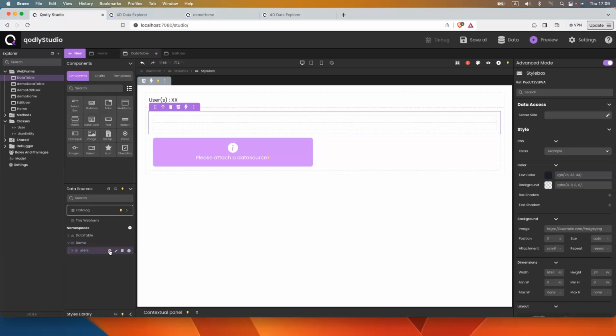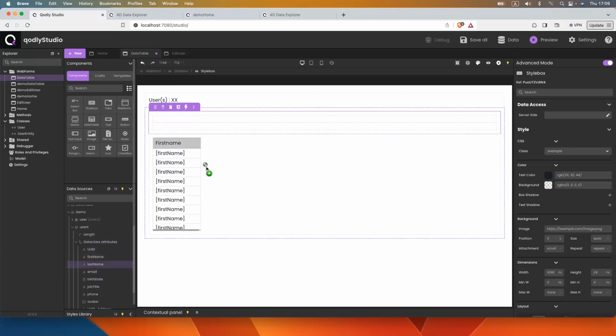So here it is, I have it. And when I click on this button, I can create an entity from it. It will be linked to the selection, it's user. And I can just drag and drop it here. And for the columns, I will choose the first name, the last name.